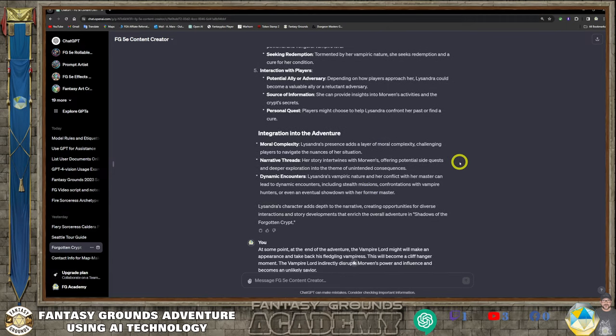So integrating this, you've got this moral complexity. It adds a lot more to the story, and it challenges the players to navigate the nuances of her situation. So it isn't just you fighting a vampire. Now you've got this young, pretty vampire girl on the run that's not happy with being a vampire, but she's under the thumb of this Morwen guy because she's promised him, I'll help protect your lair and I'll help you spy on people and stuff. So it's kind of a mess.